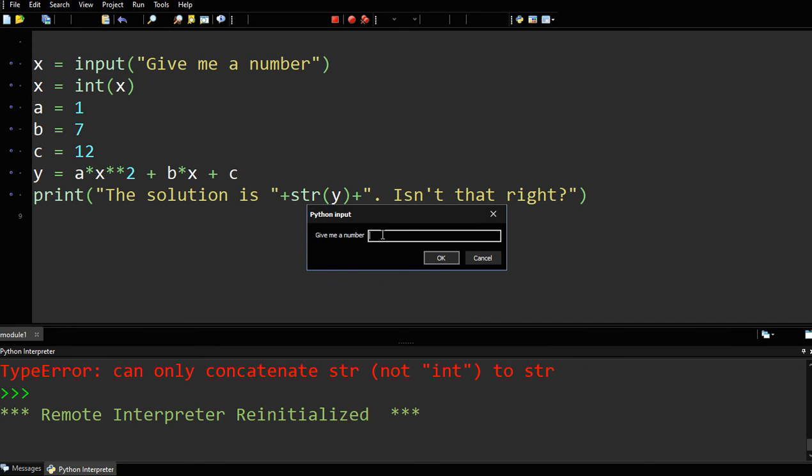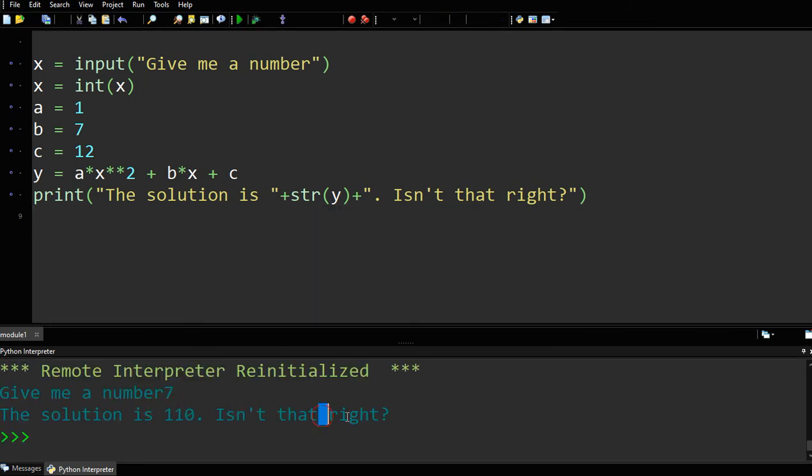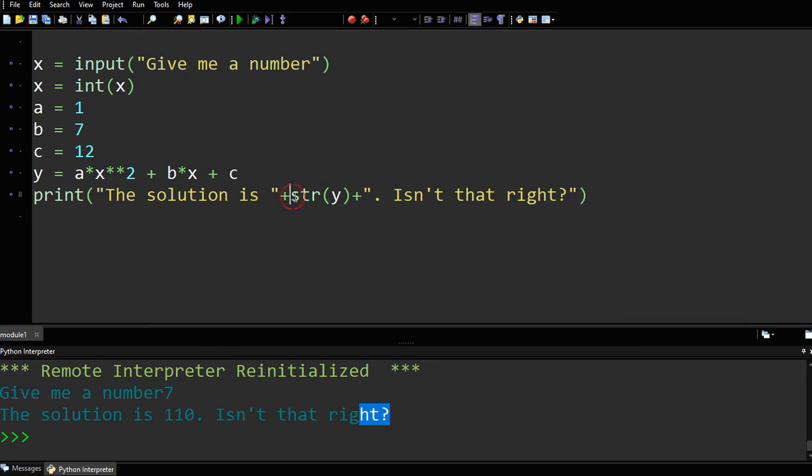All right, give me a number, 7. All right, the solution is 110, isn't that right? Now it works the way I expect. I get the value of y as a string, as a text, and then I'm allowed to add it to the other strings.